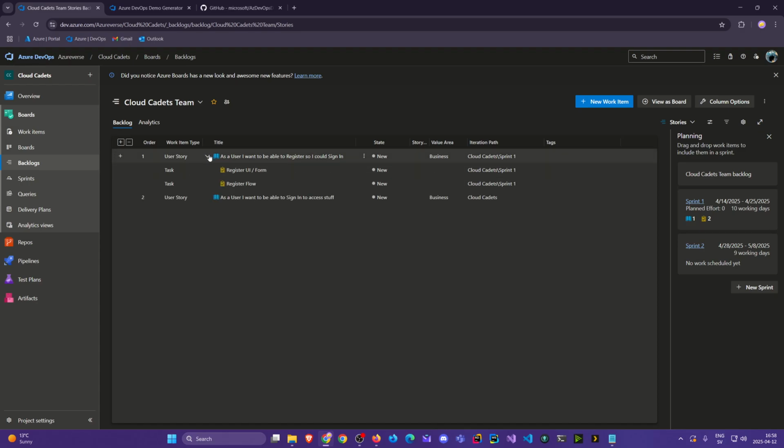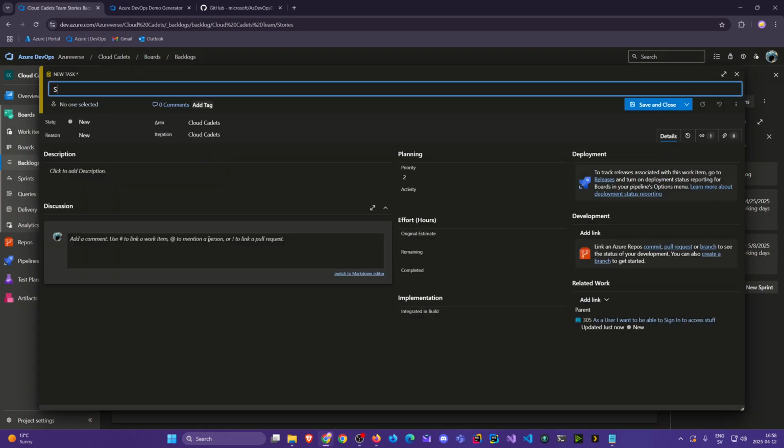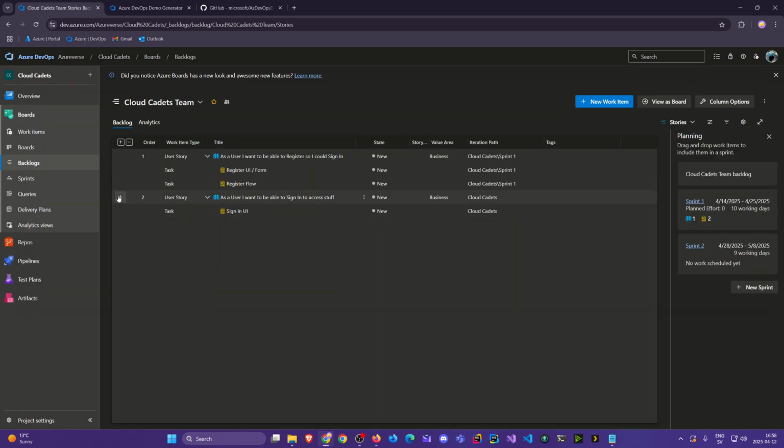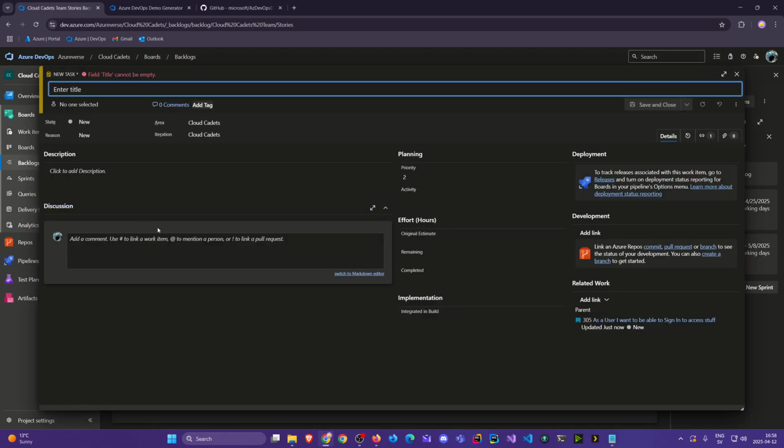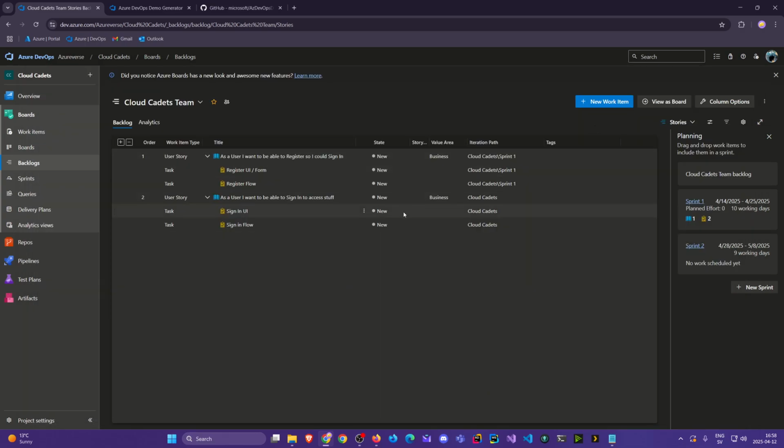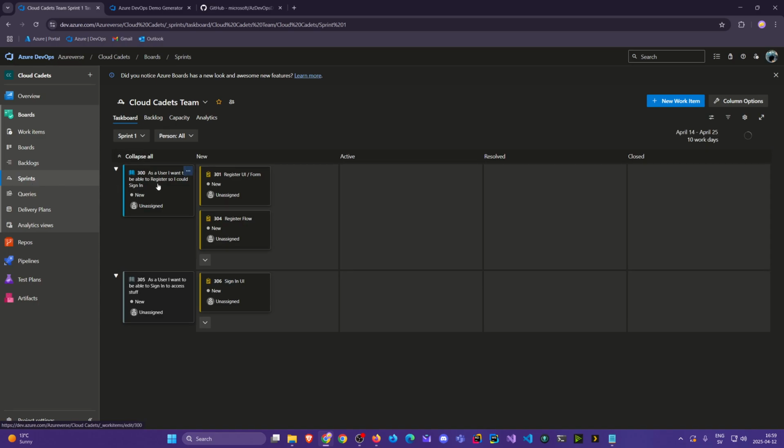And I think the reason I want to mention this is because, say you added tasks here, say sign in UI, let's keep it simple. And we added task sign in flow. If I add a thing to it, okay. So you see, it updated with the user story there, right? We see it there. But it looks a bit different from that one, right? It's because this one isn't part of the sprint.